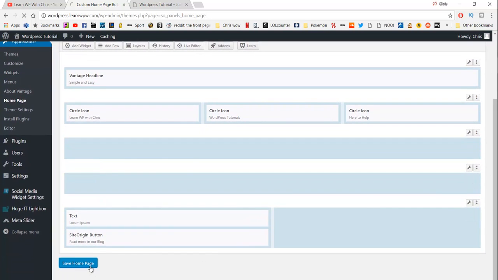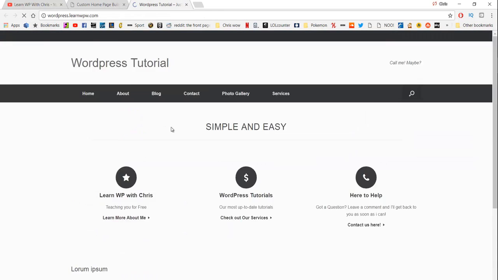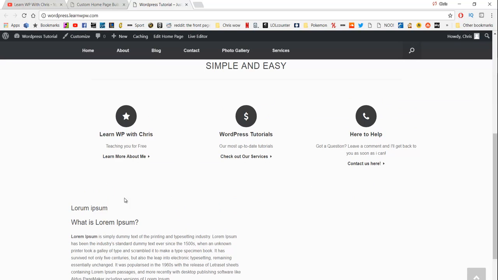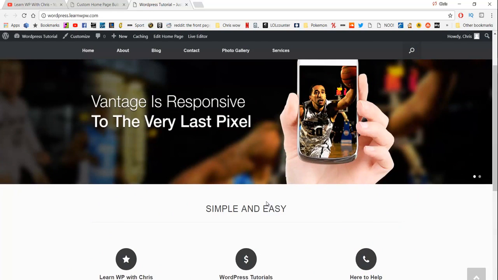So now if I click save homepage and refresh, it's got a bigger gap in here, which spaces out the website a bit more and looks a little bit more professional.